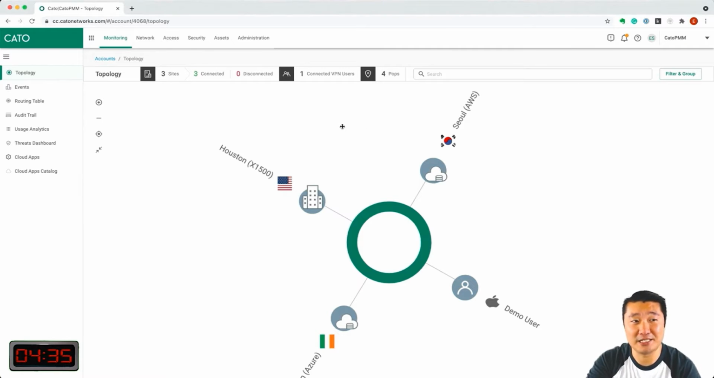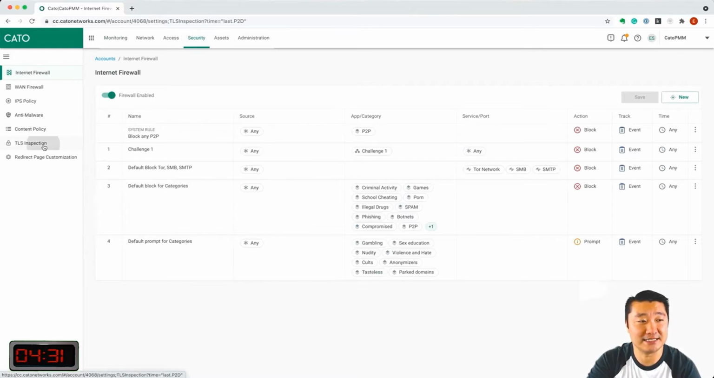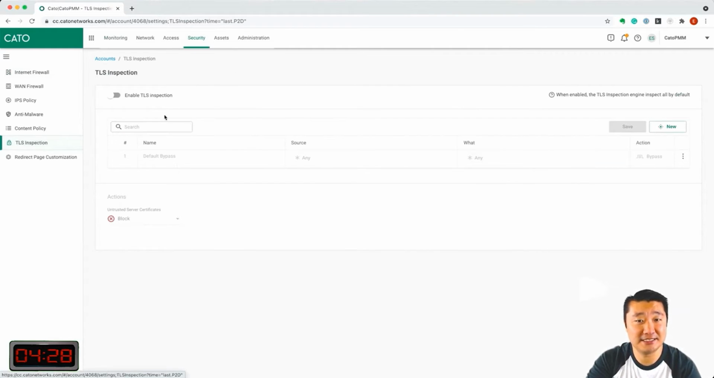So in Cato's management application, we can click on security at the top. On the left side is TLS inspection. So as you can see, it's currently disabled. I'll go ahead and turn this on. And by default, we have a rule here that bypasses all traffic from inspection.